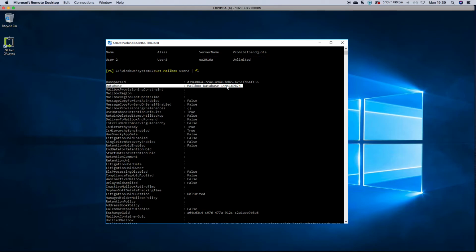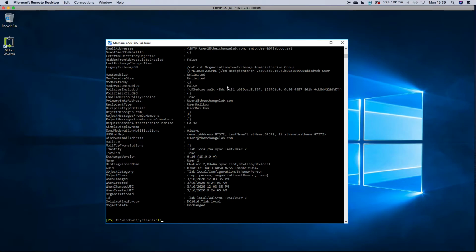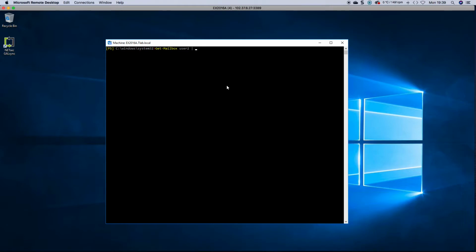Now I want to move this mailbox to store 1, for example. So what you could do is get mailbox user 2, pipe it, new move request minus target database, and we want to put it on store 1. That is pretty much how simple it is to move a user, right?